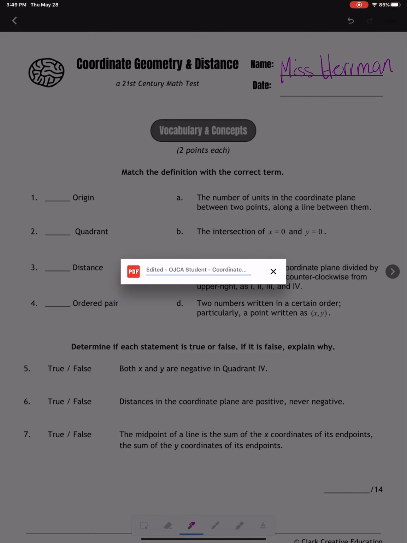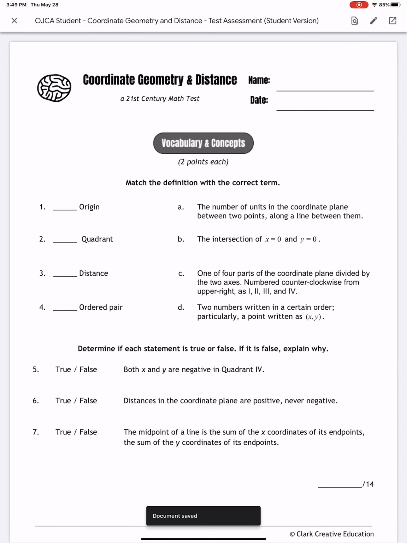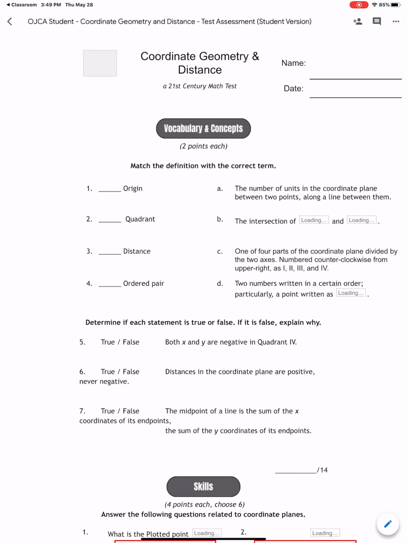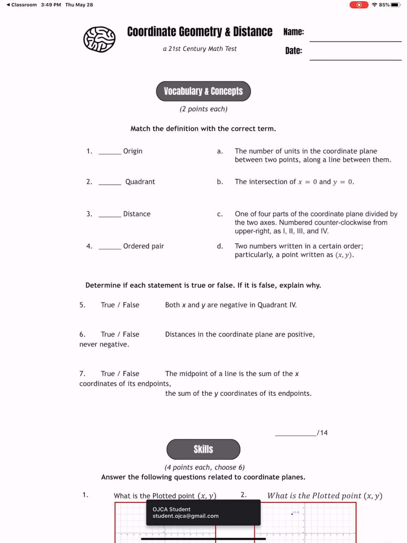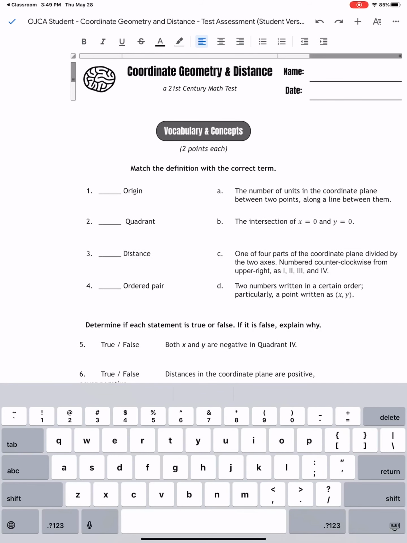So after you do that, you also have a second option. There is a little square with a triangle pointing out of it. You can push that triangle and it will open it up in Google Docs. This will allow you to click on wherever you are typing and type right into it. So I'm able to type my answers.